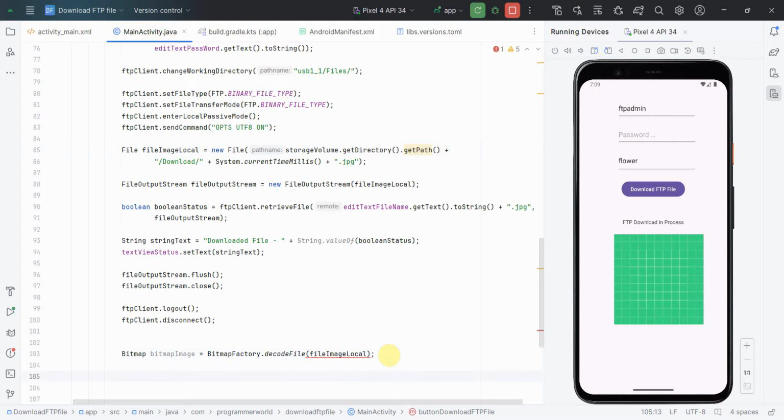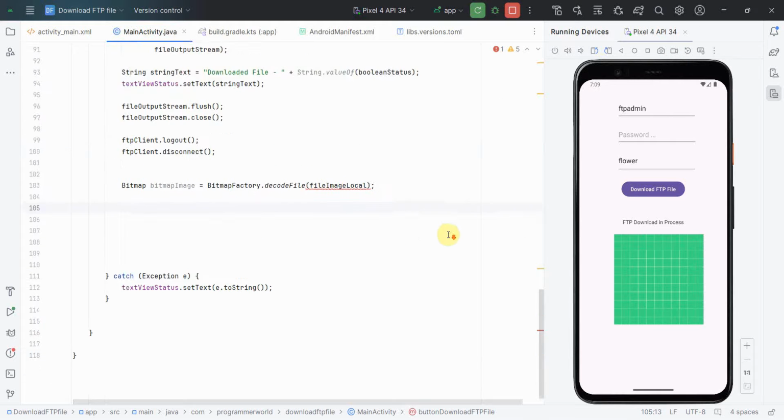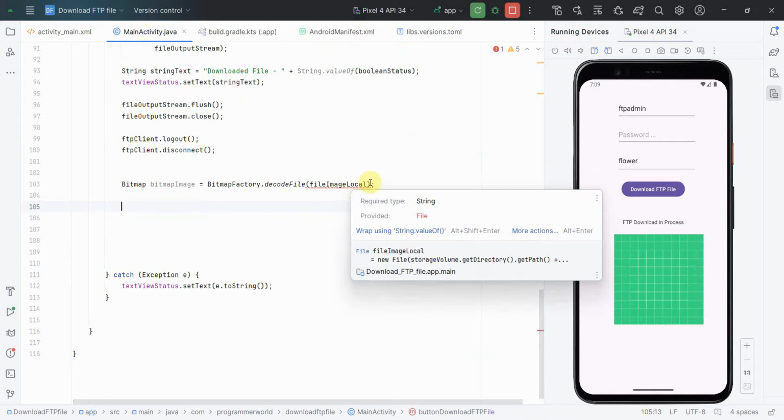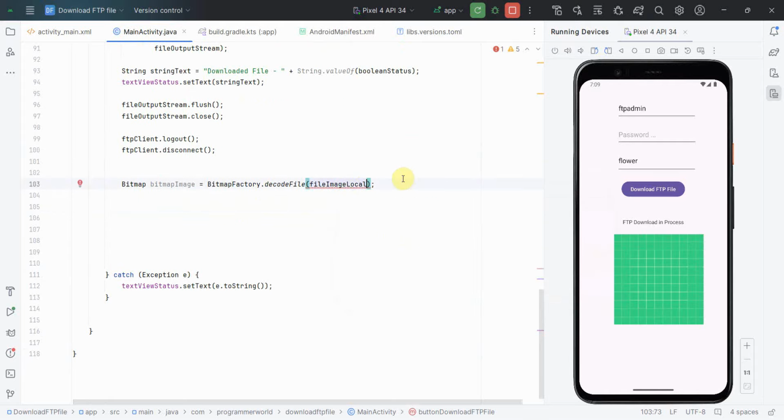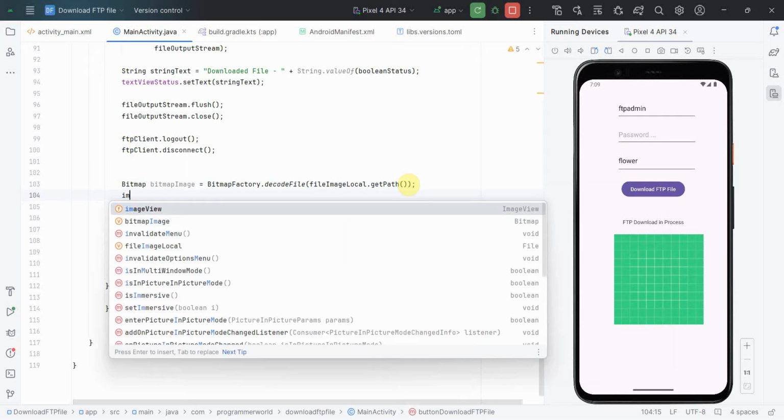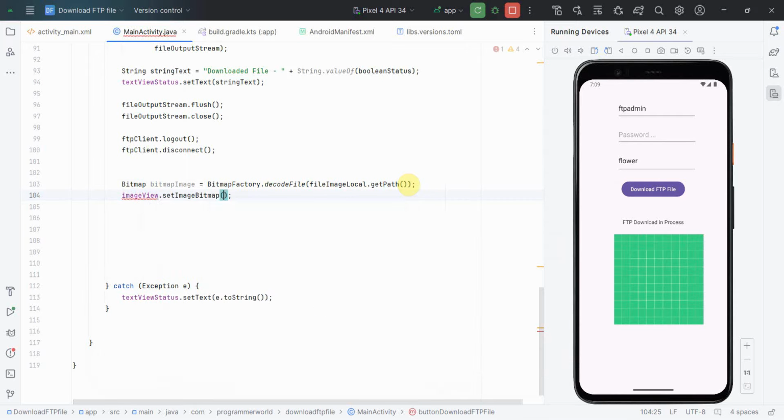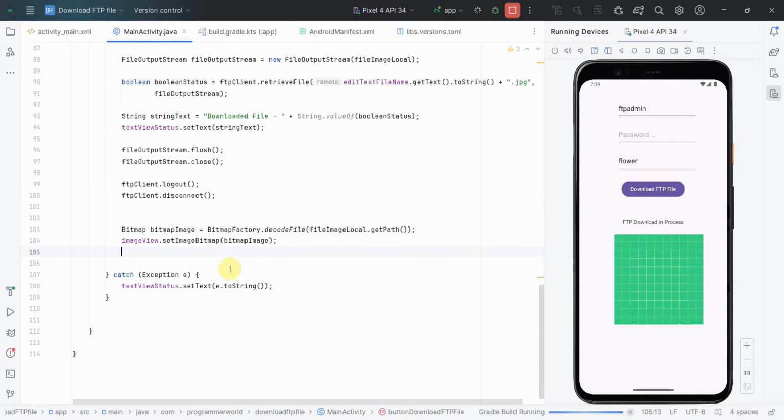And I'm not sure why this error is there. Let me quickly see. Okay, so it's expecting a path, I guess. So do one thing, just do a get path here, and once you have it, then just call image view set image bitmap. Perfect, that's all. Let me rerun. I think that's all I need in this code. Let me see if it works or not.